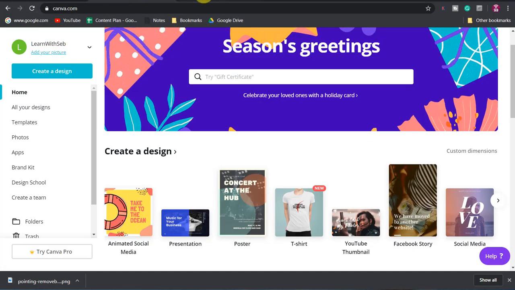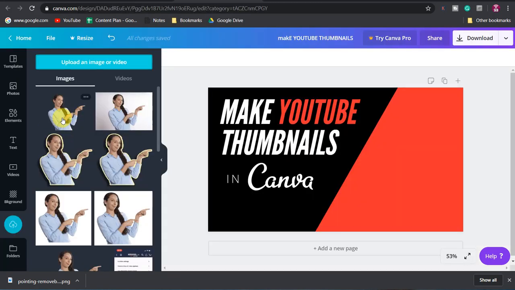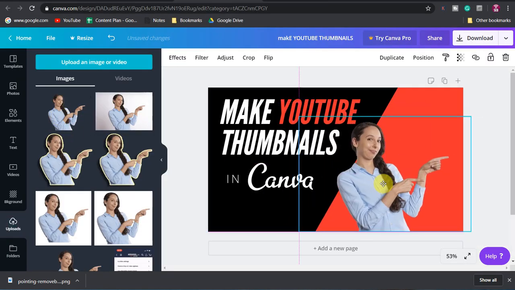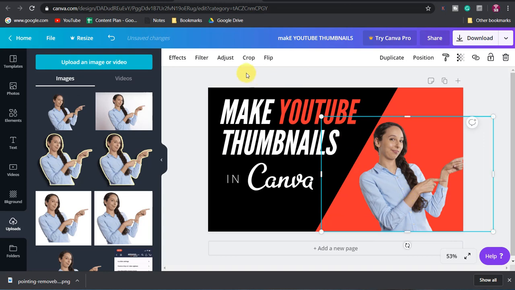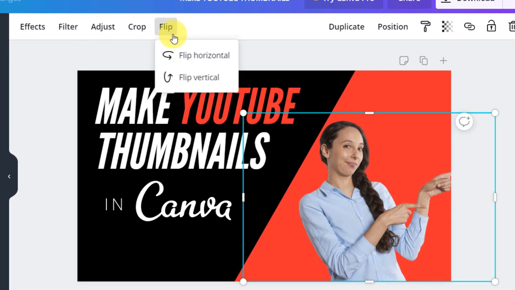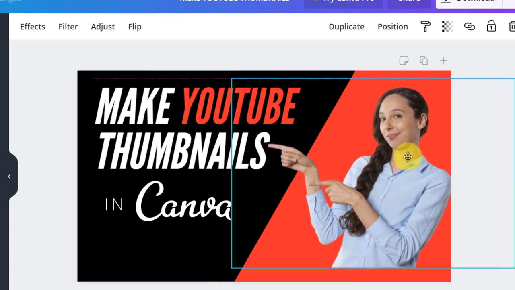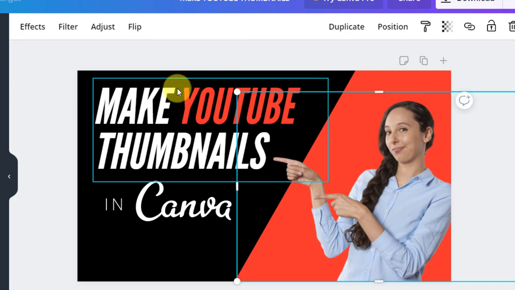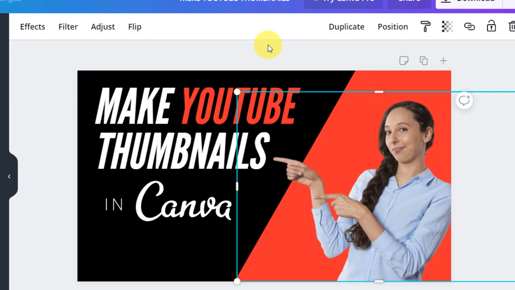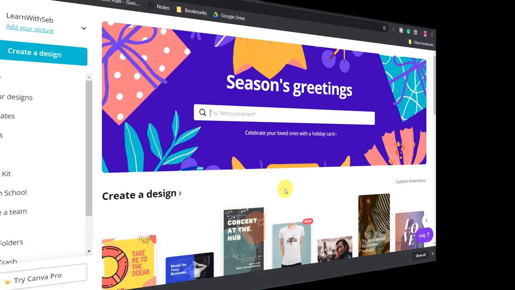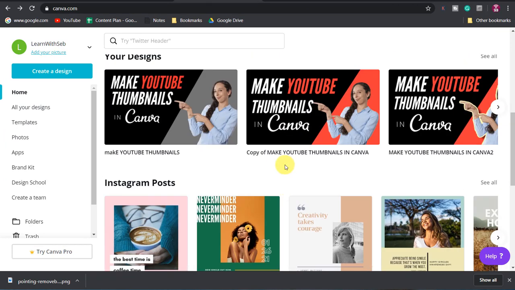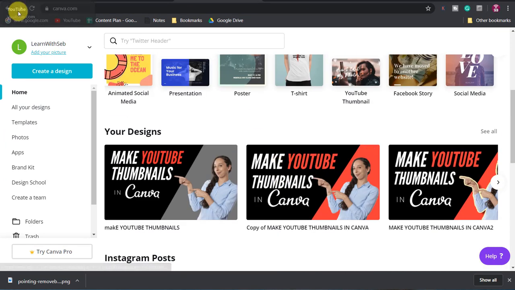Once that's downloaded, head back to Canva and upload it. Add it to the thumbnail and click flip horizontal to make her point in the right direction. I'll resize it slightly and that should be done. A thumbnail made in less than 10 minutes. The good thing about Canva is you can save different versions and see them side by side, effectively A/B testing your work. I normally make several versions and stand back to see which one stands out the most.